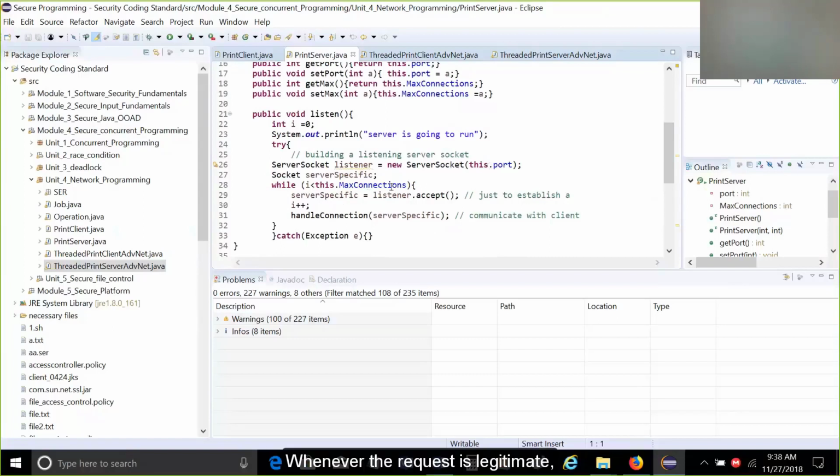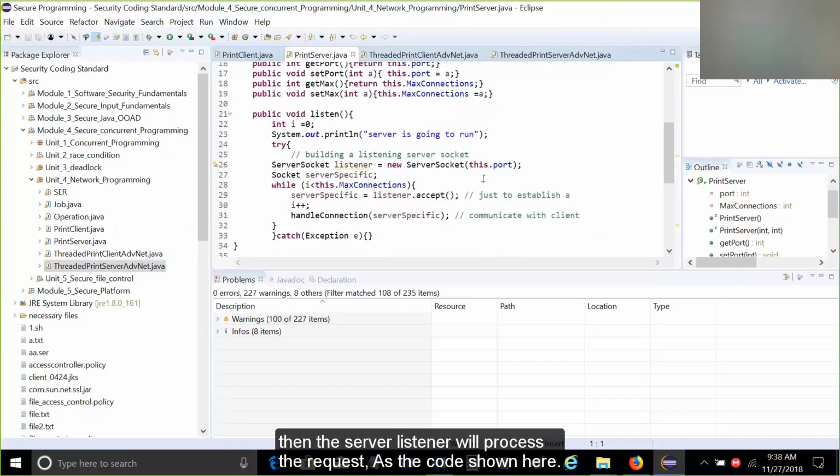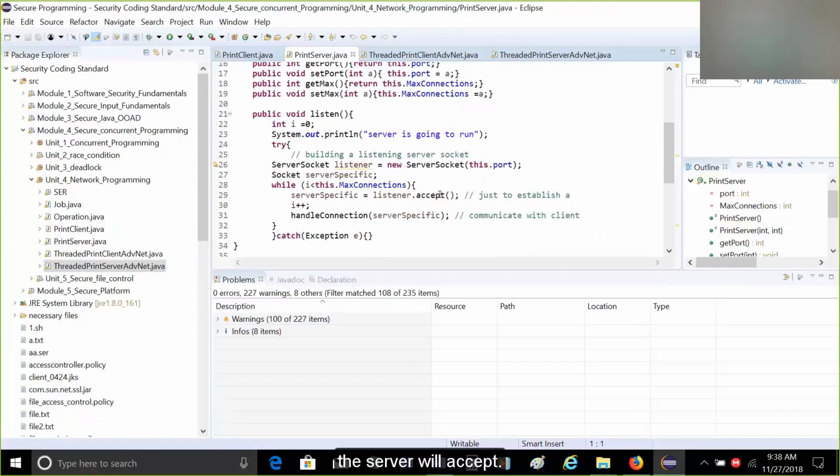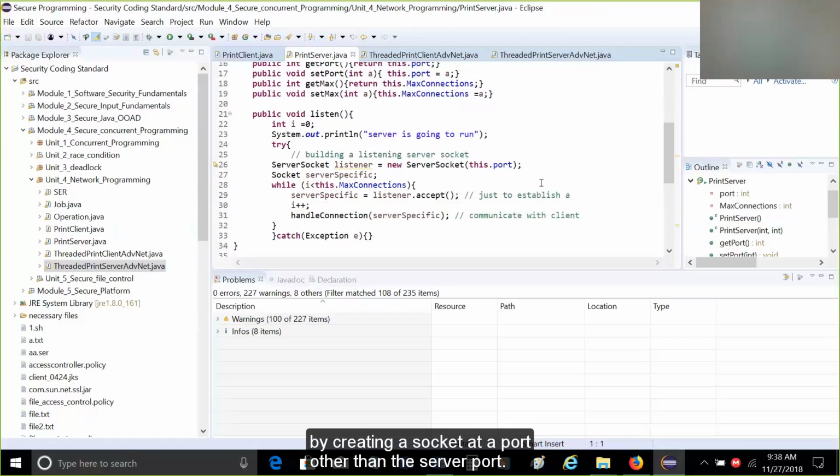Whenever the request is legitimate, the server listener will process the request. As the code shown here, the server will accept such a request and establish a communication link with the client by creating a socket at a port other than the server port. Please remember that this socket is used for client-server communication, and it does not use the server port. It will use a system-generated port in a certain range.